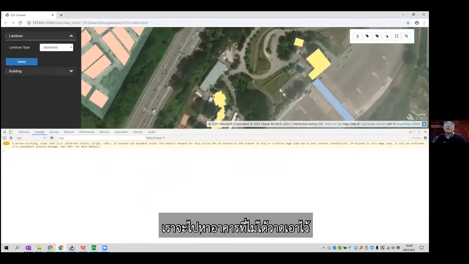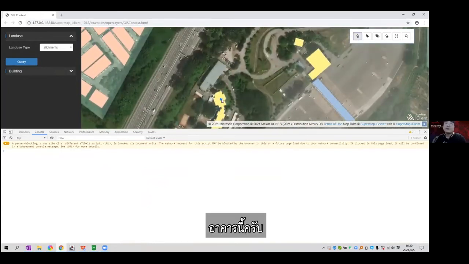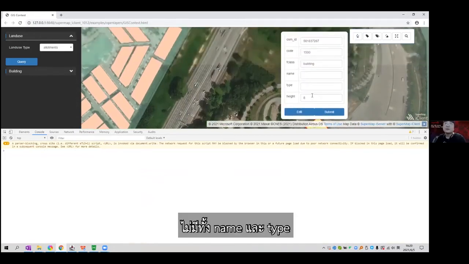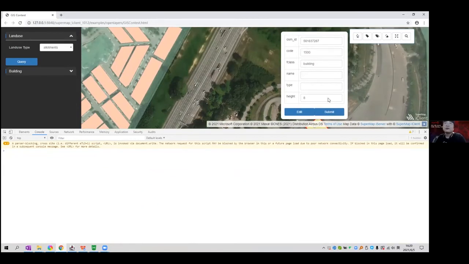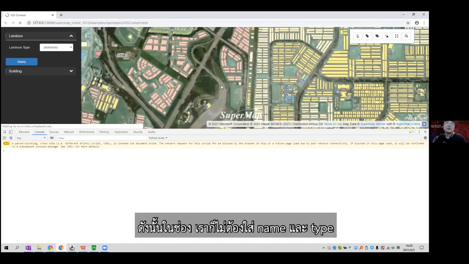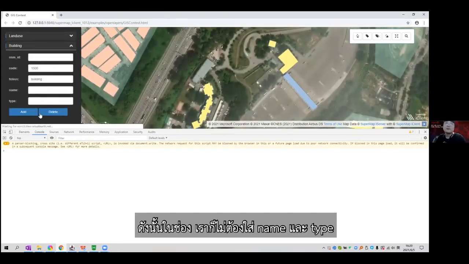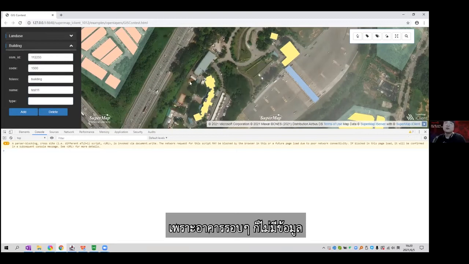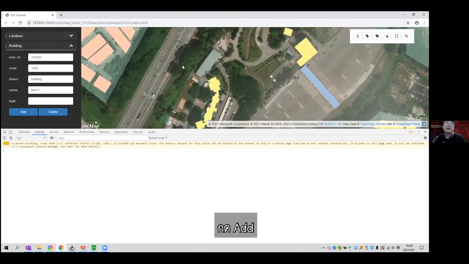We can find a building which hasn't been recorded. Let's say for this one, it doesn't have name and type. How about this one? No. Okay. Then we don't need to put the name and type here. And for the ID, we give it 112233, for example. And the code, the building, the name as test 211, the type is empty because this building around it is also empty. Okay, and we can click add.